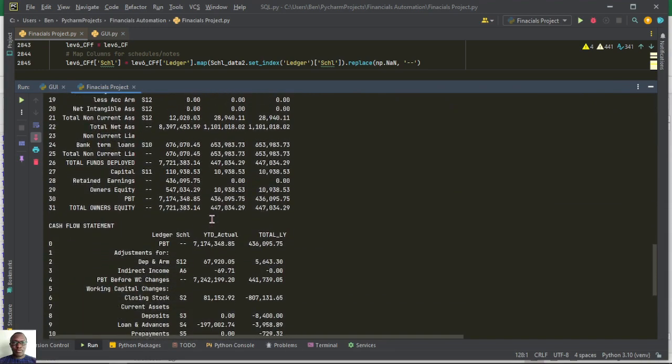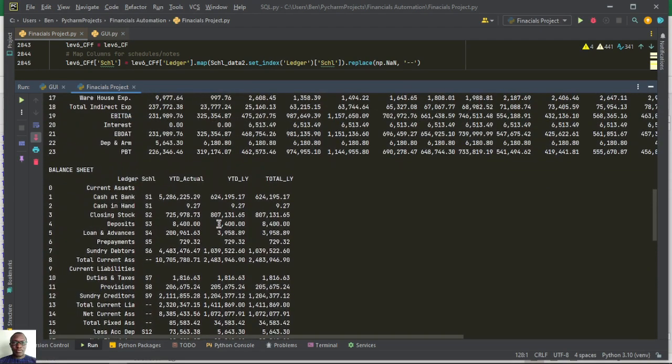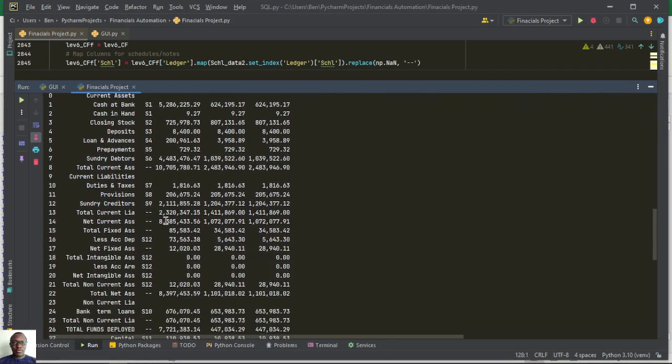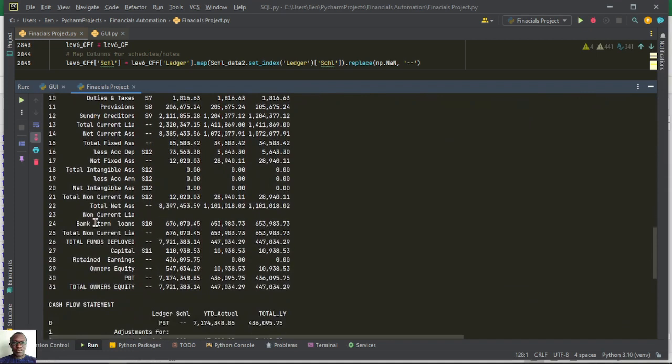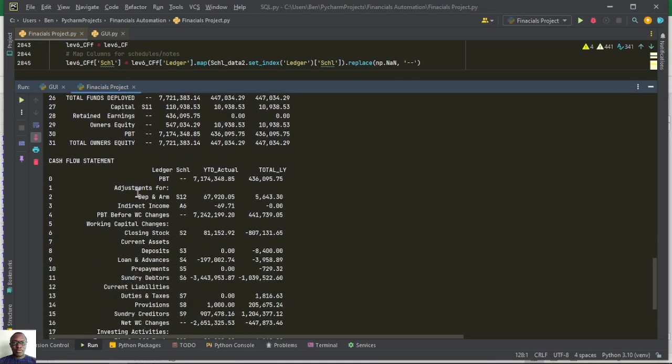Again, down here we also had totals within our balance sheet, rather the headings, not totals but the headings. So we have current assets, we have current liabilities, we also have non-current assets, and then down here we have total funds deployed, and you can see our total funds deployed is tying with the total owner's equity. Then from there we have our cash flow statement.